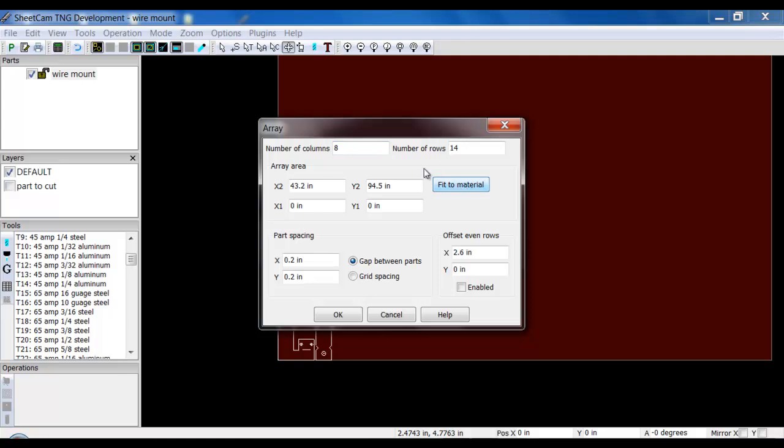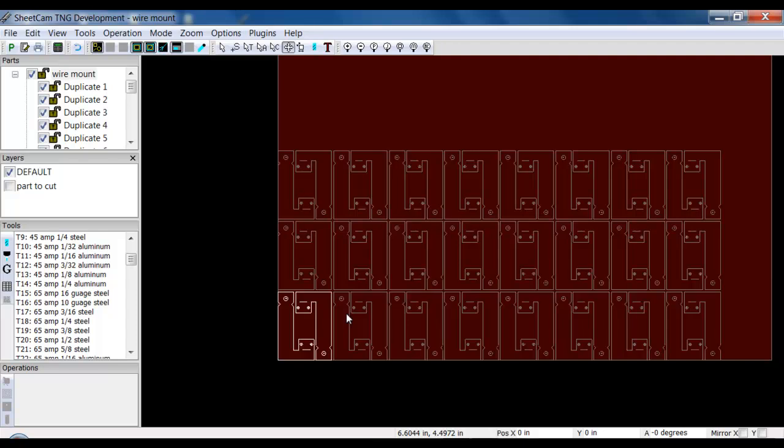Well, I don't actually want 8 columns and 14 rows. And so what I'm going to do instead is just kind of fudge it and say, I only want 3 rows. And SheetCam loads it up and fits in as many as it can. So now I'm able to bring in additional parts.